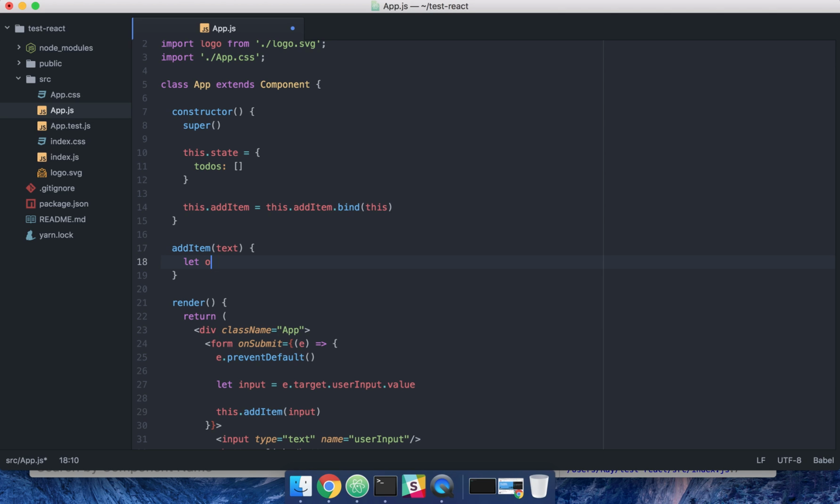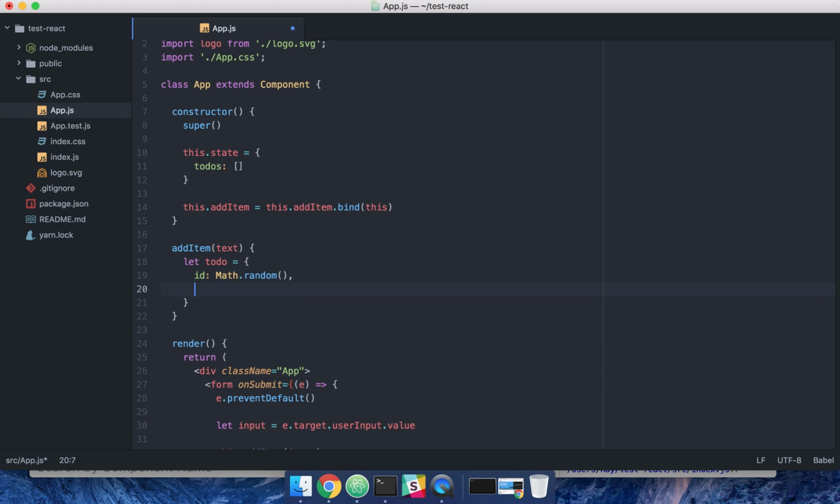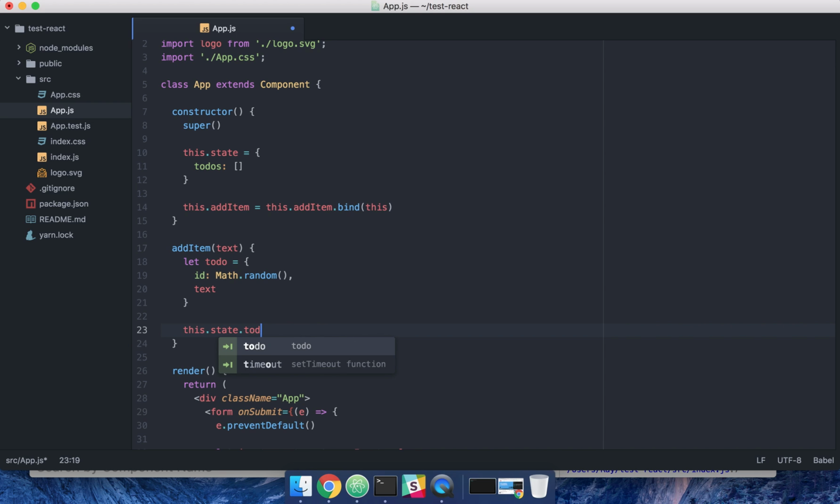Let todo equal an object, and we'll say the ID will just be a random number. So we'll do Math.random using the built-in JavaScript, and the text will be equal to the parameter that we pass in. So now we can say this.state.todos.push our object that we just created, the todo, and here is the magic part.